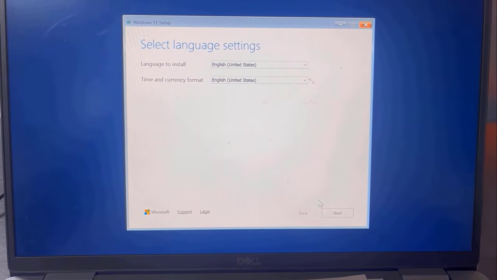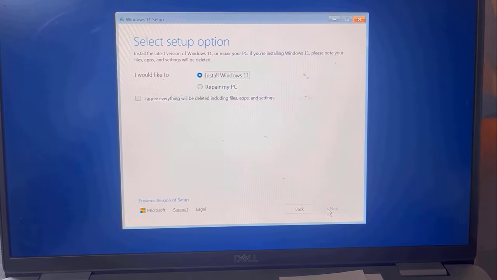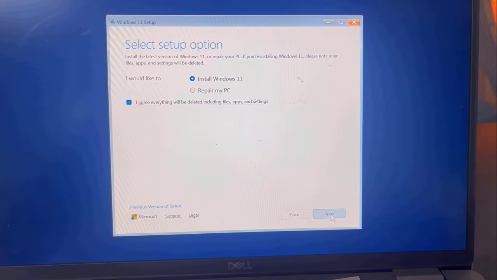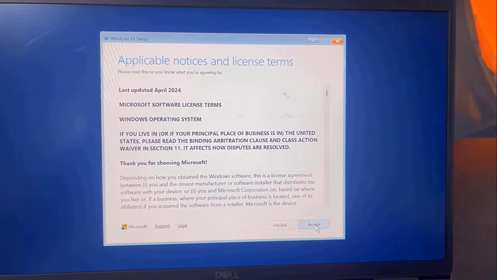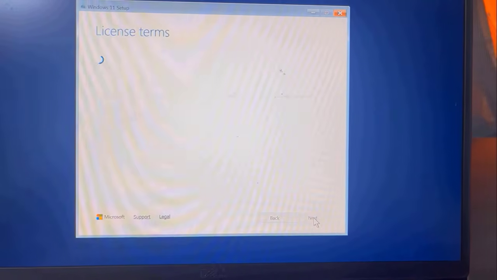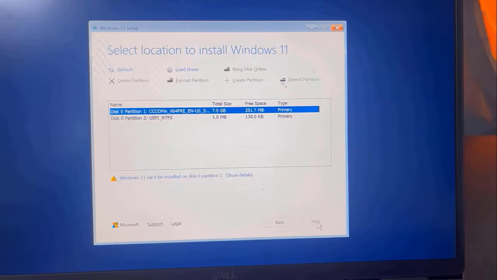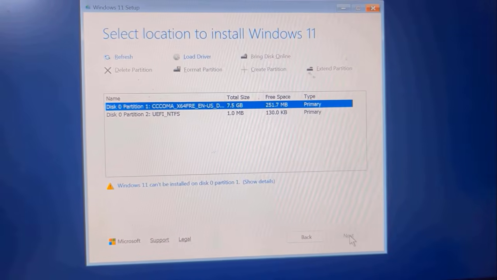And then again, we'll go through the same steps. Select that, click next again. Wait for the Microsoft Software License Agreement, accept it to move forward. And then over here is where we perform the magic.